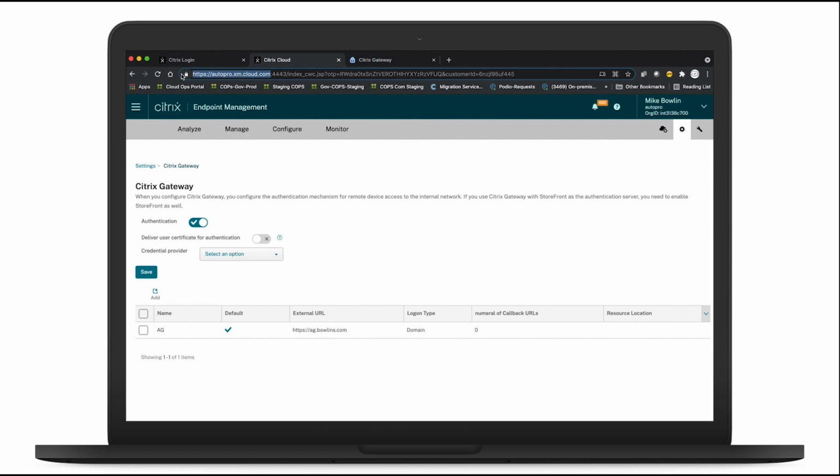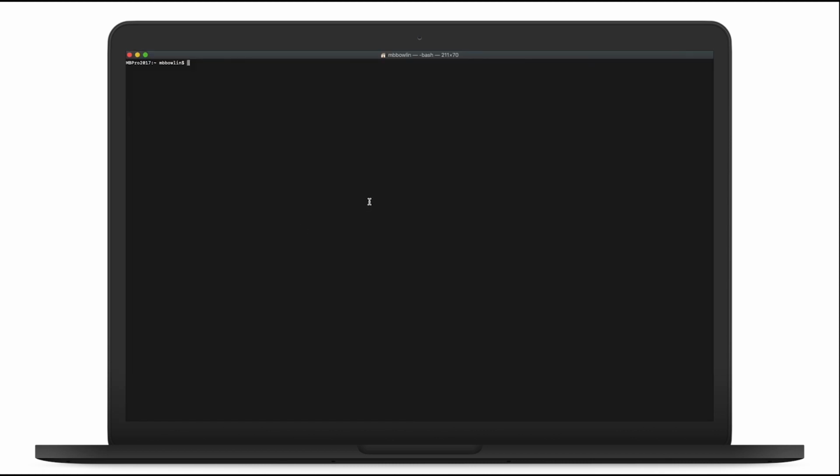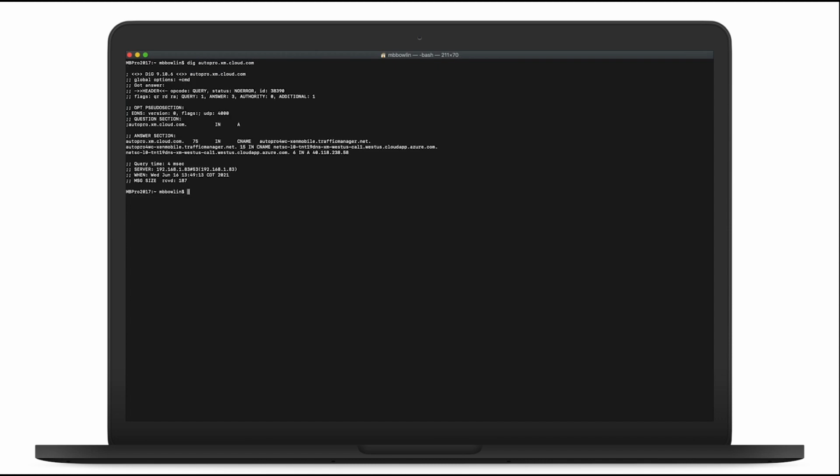So now another option is, let's just make sure DNS is working not only for the endpoint management service, but also let's make sure that works for the MAM gateway as well. So what we're doing here is we copy the URL, just make sure there's no typos, and we're just going to do a dig command here. I'm on a Mac, but if you're on a Windows computer, NSLOOKUP would work as well. So as you can see here, our IP address came up.